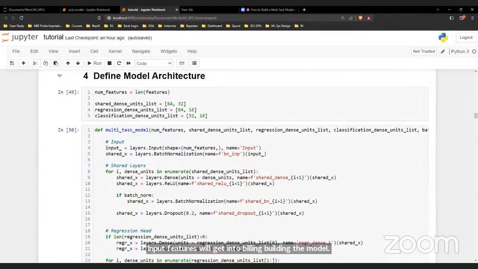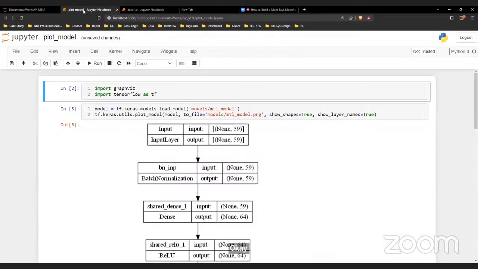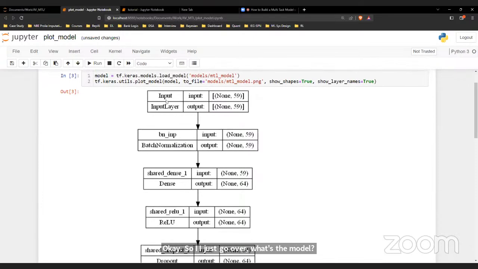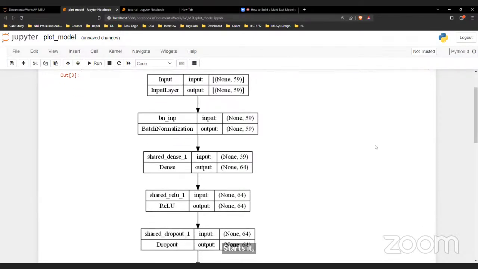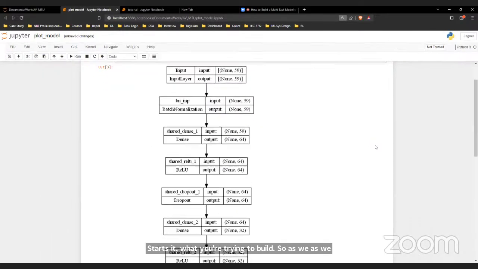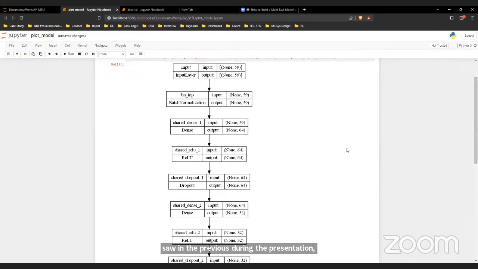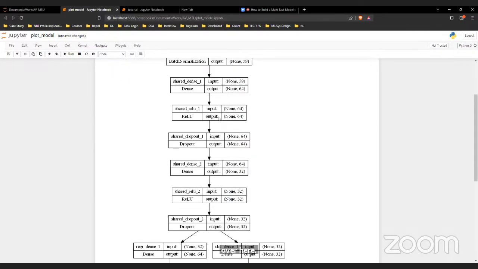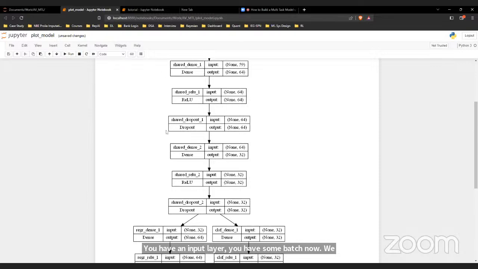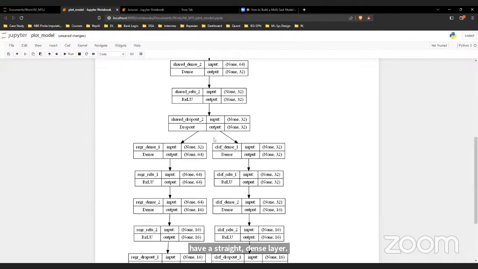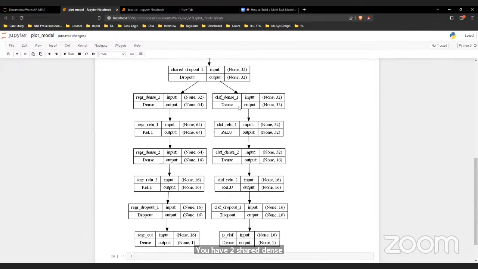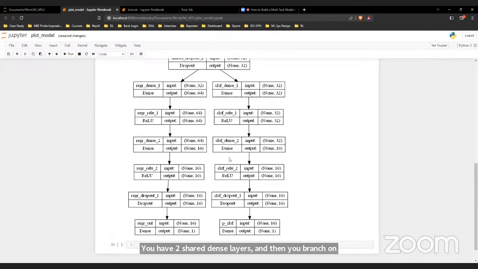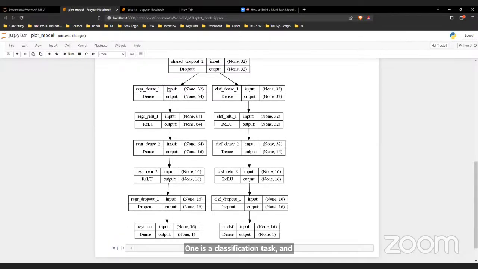Okay. So I'll just go over what's the model structure which we're trying to build. As we saw during the presentation, we're going over hard parameter sharing multitask neural networks. Over here, you have an input layer, you have some batch norm, you have two shared dense layers, and then you branch out into two different tasks. One is a classification task, and one is a head for regression.